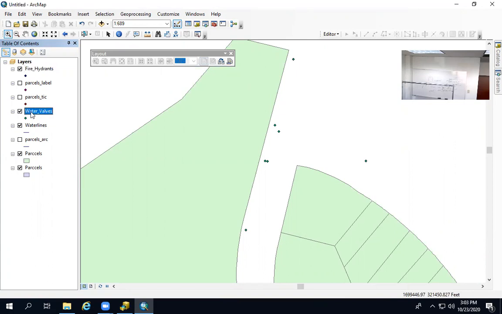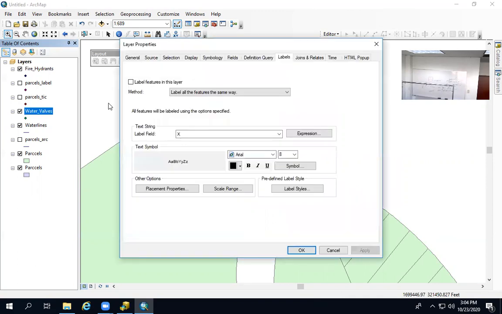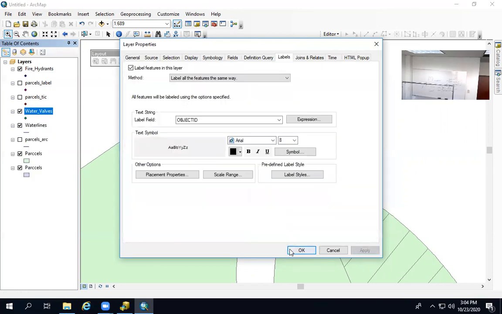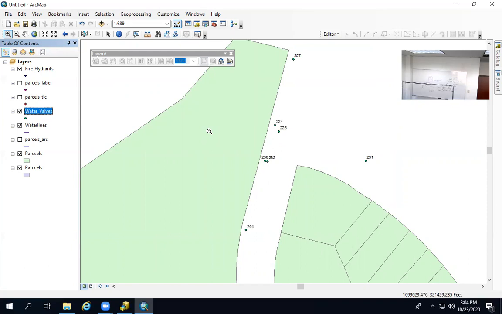And for the water valves here, let's do the same. Properties. Just wait. Here we go. So also for labels, the label field will be also your object ID. So you're going to find small numbers now above your fire hydrants. This is just a way for us to show you how you can pick which fire hydrant to start drawing from.